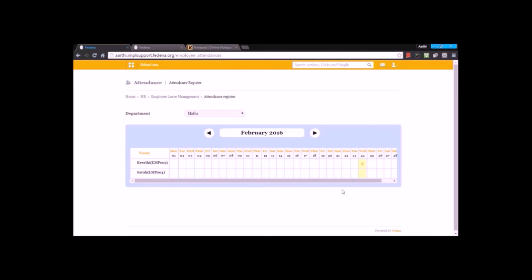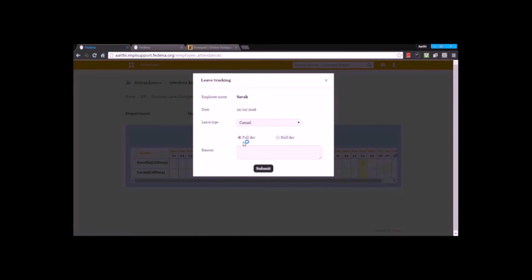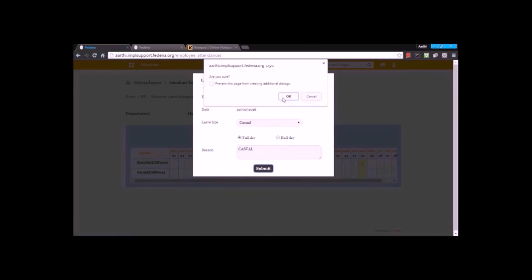So if the employee has not applied for a leave, you can mark absence by selecting the cell, selecting one of the leave types, giving a reason here, and you can save. Or you can choose either the full day option or the half day option, and you can save this.